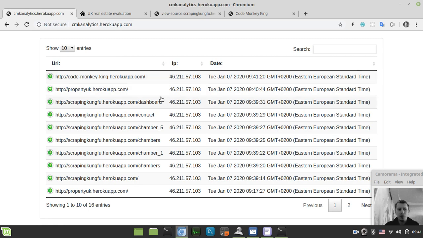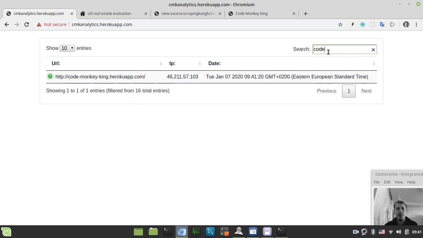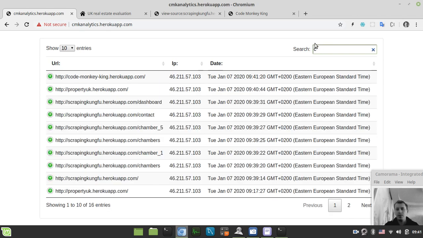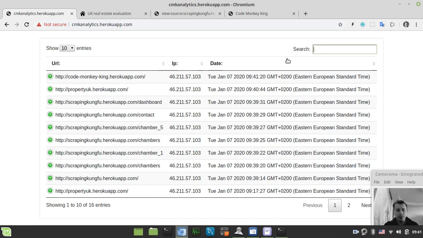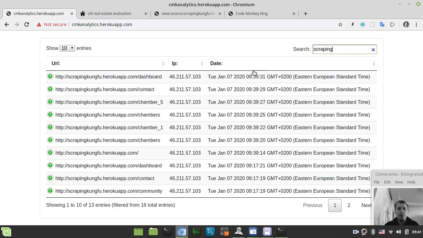And now, to calculate the number of views, I can just type the URL. Here's CodeMonkeyKin, and I see that CodeMonkeyKin has been visited only once. If I want to know how many times the property UK site was visited, I see that it was visited twice. And if I ask regarding Scraping Info, then we have exactly 13 views here. So this is kind of it.